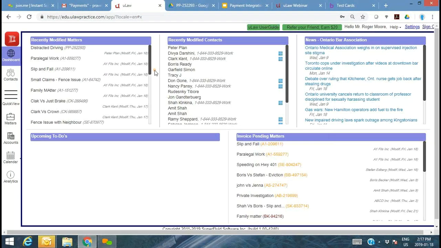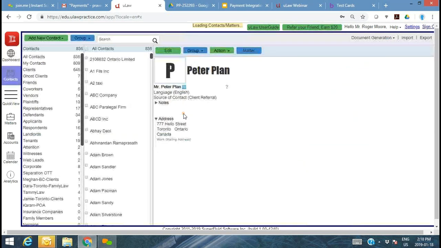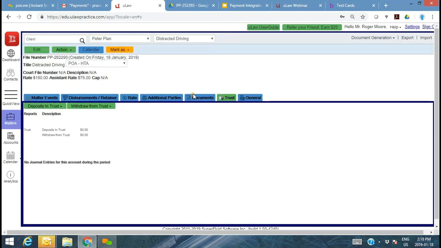So I'm now logged in, and I use this account, Mr. Roger Moore, as the legal professional, as my practice account or playground account, demo account for a lot of my demonstrations. I'm going to skip the traditional workflow of adding a client or a matter. I'm already in preparation for this webinar. I've created a client by the name Peter Plan. I've also created a matter for Peter Plan for, let's say, distracted driving, which is a big buzzword now in Ontario, and we're going to call it a POA area practice.